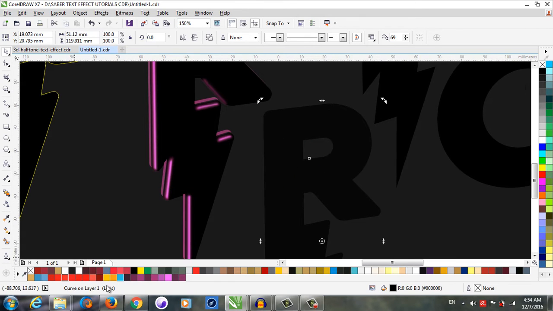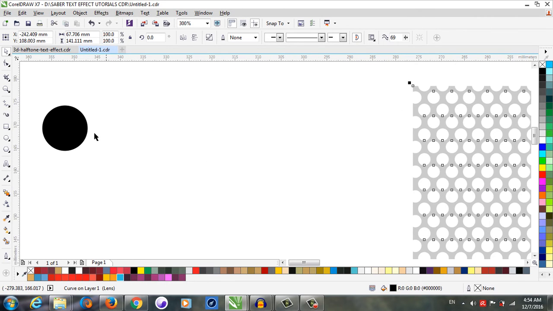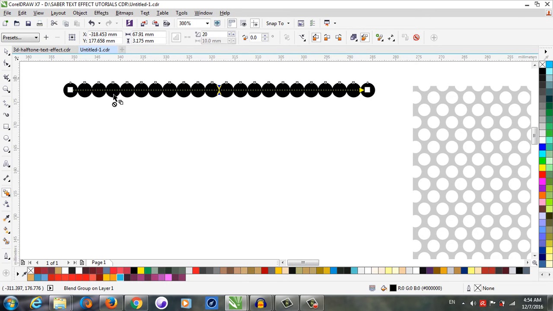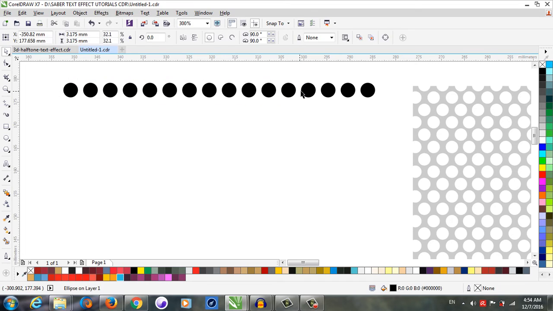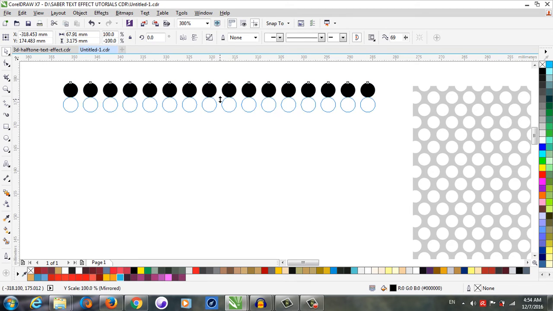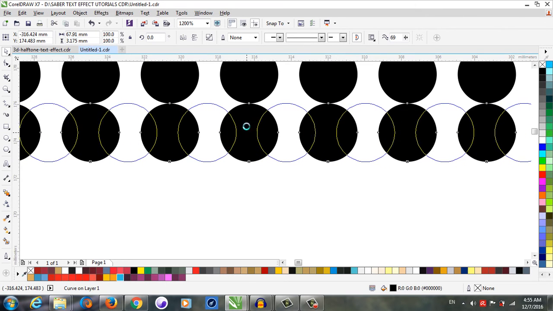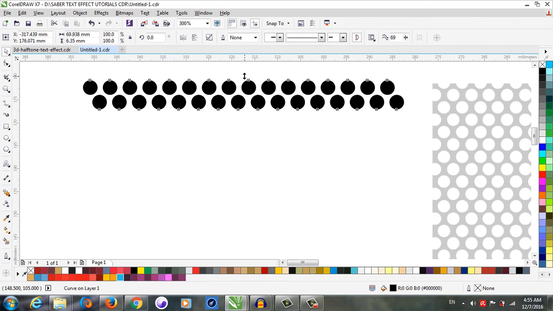Next we need to change this color. Okay, now I will use this object. It's very easy to make, just a couple of circles and use the blend tool like this, break apart, select everything and weld it. Now hold control, left and right click like this and drag another copy. Now weld everything.